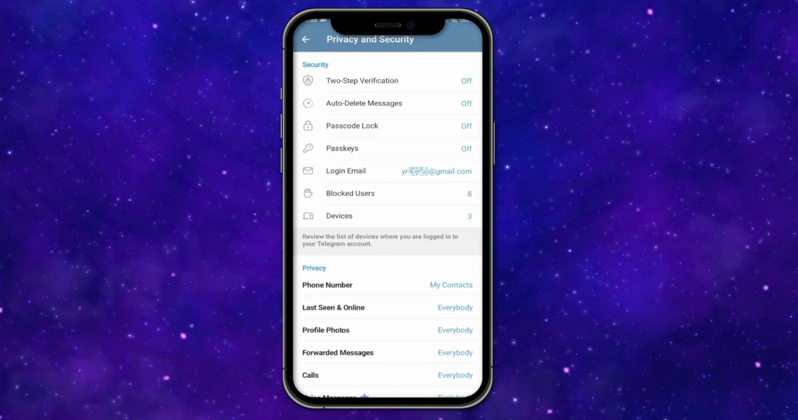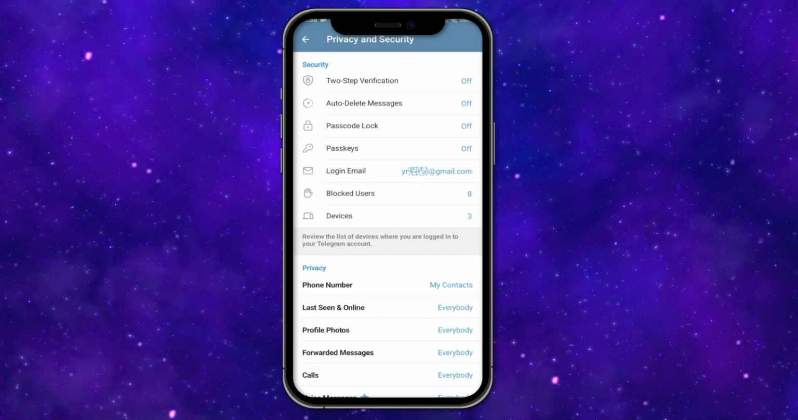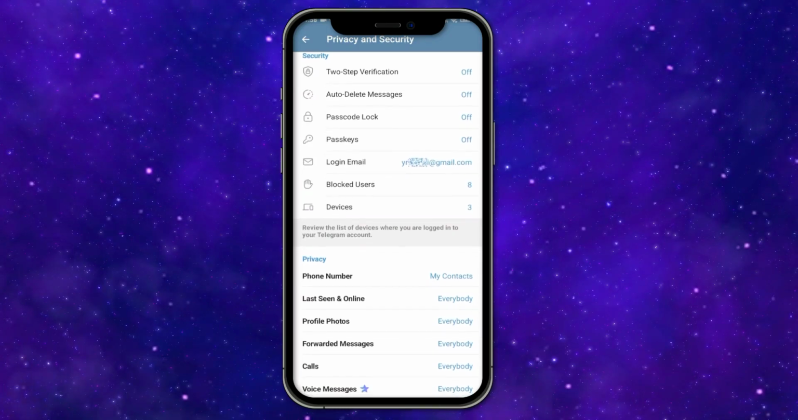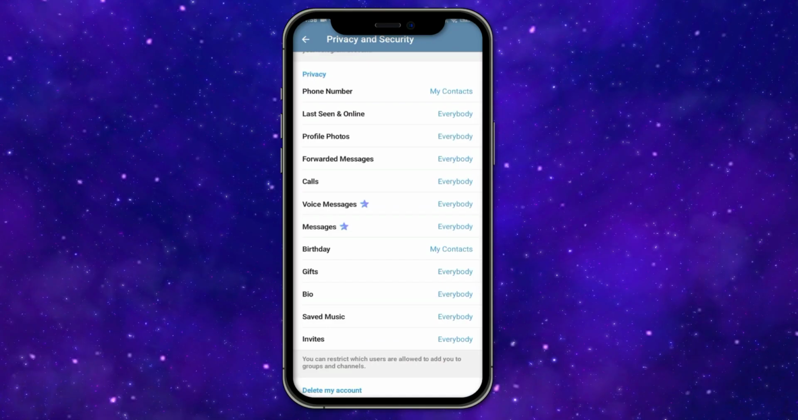Second is to block and report spam accounts. So tap the spam message, open the sender's profile, and then select Block User and Report Spam. Reporting helps Telegram's moderation system remove abusive accounts.